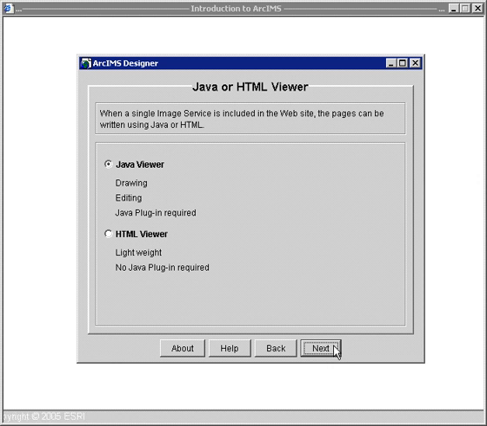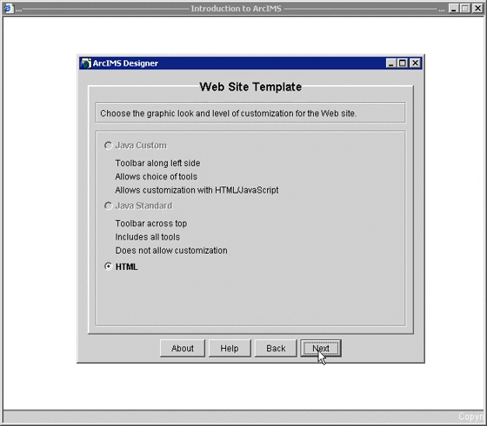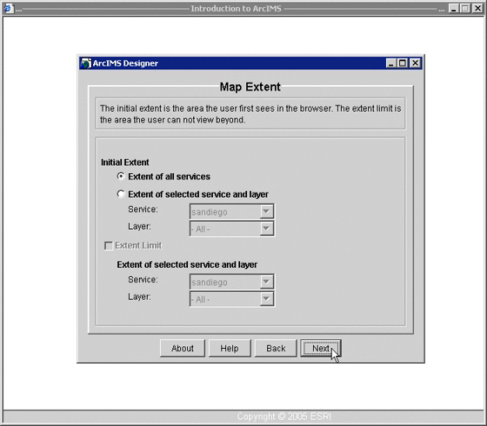Next, I specify the type of viewer I want to create. We're going to go through with an HTML viewer. And here you'll start seeing how the different panels are going to start changing depending on your choices. This panel here is for the map extent. And here I'm going to specify just the extent of all the services since I have just the one loaded. But if you had multiple services, then you could choose which one you're going to use for your initial extent and then what the limit is going to be on that website as well.